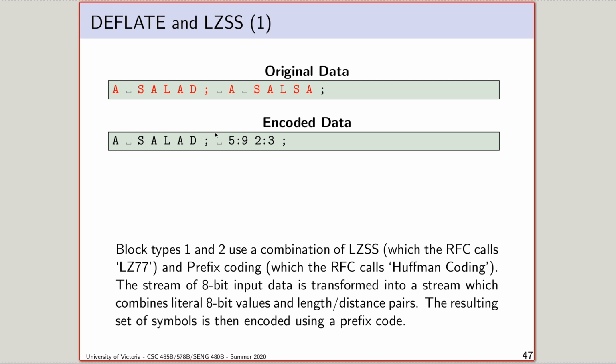So first, these two block types use a combination of what we know this now to be LZSS encoding. The RFC annoyingly calls this LZ77, which it is not, and a prefix code, which the RFC annoyingly calls Huffman coding. Now, if we know what's good for us, we'll probably use something like Huffman coding to compute the prefix code, but actually it'll tolerate any prefix code that satisfies the Kraft-McMillan inequality at exactly 1, and a couple that don't in some cases, but the way it checks is a bit peculiar.